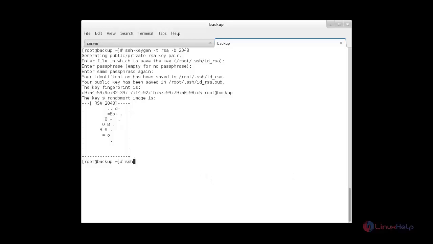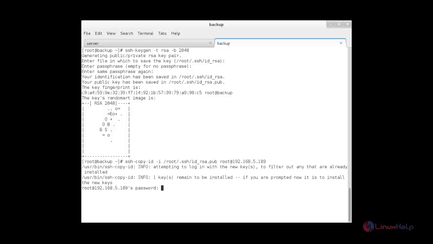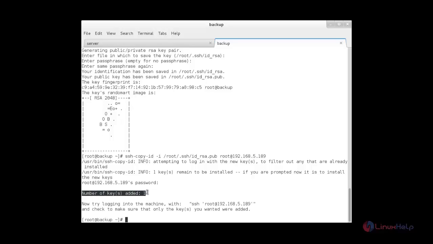For that, ssh-copy-id -i, the path where the key has been saved, which is /root/.ssh/id_rsa.pub, root@ and the IP address of the web server and press enter. It is asking for a password to authenticate. Now the key has been added successfully to the main server.